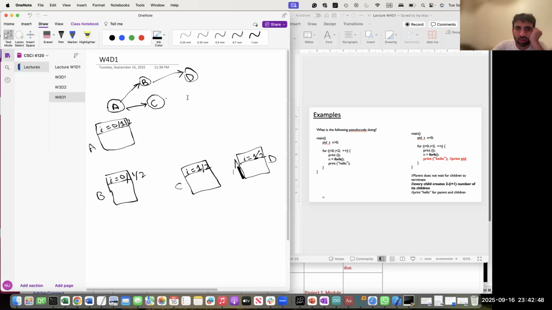So you have this process tree. You have one parent with 2 children and then 1 grandchild. Any questions?